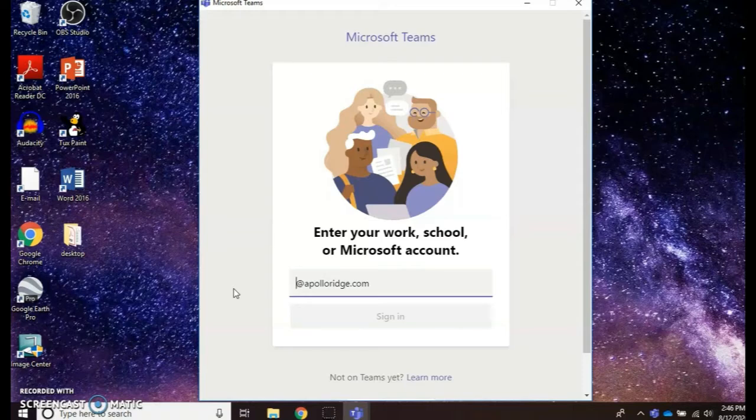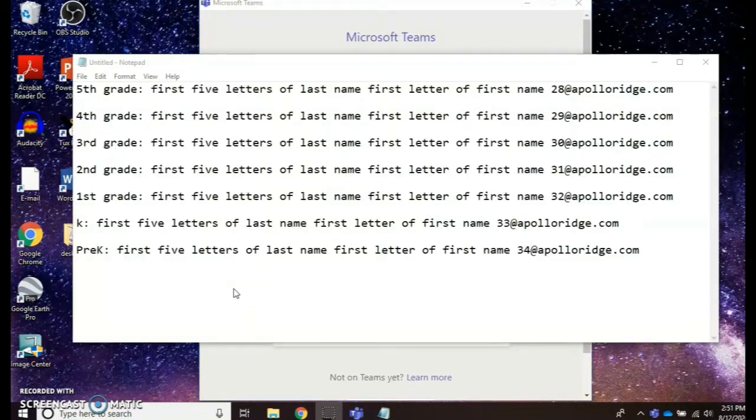4th grade would be 29. 3rd grade would end with 30. 2nd grade would end with 31. 1st grade would end with 32. Kindergarten would end with 33. And pre-kindergarten would end with 34. If your student has a last name that is shorter than 5 letters, they would just write their entire last name. You do not need to add additional letters.